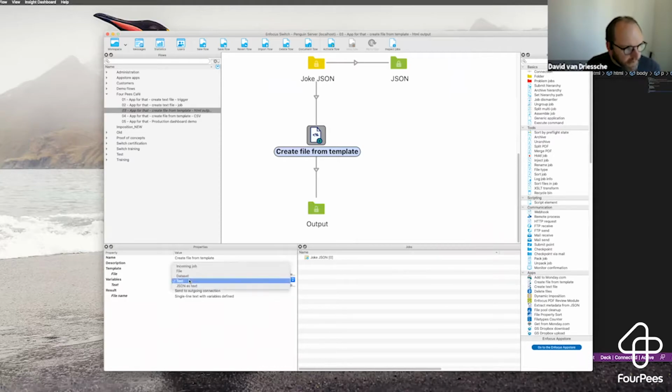And then the last possibility is that I can have a JSON as text, which allows me to type an actual JSON file here, which is probably not very common, but well, we made it possible anyway. So in this workflow, we do what is probably the most common. The template comes from a file, and the variables come from a JSON file that is traveling through the workflow.